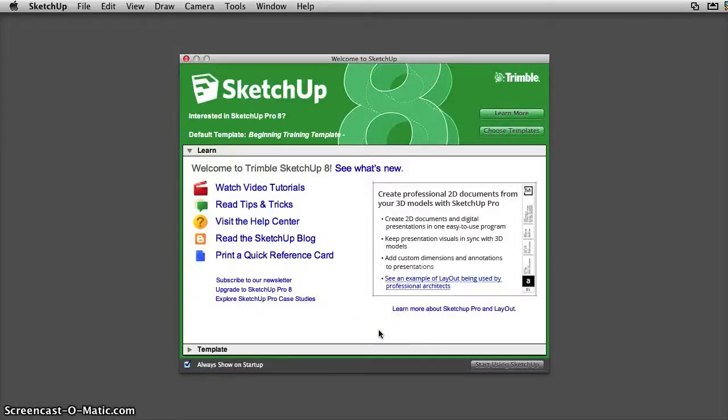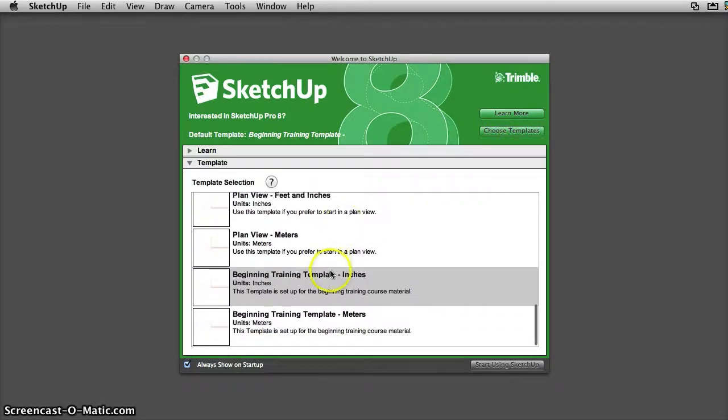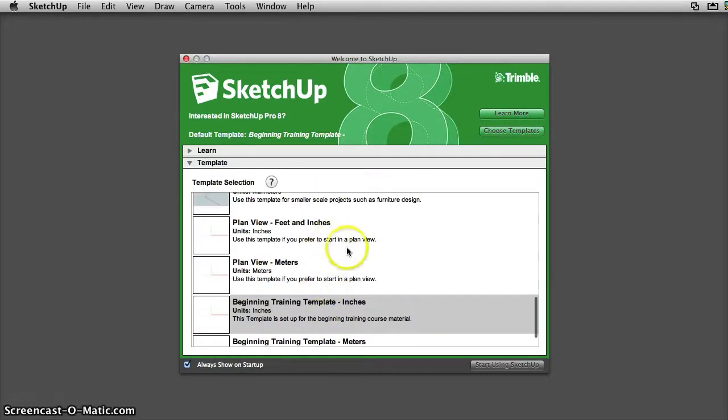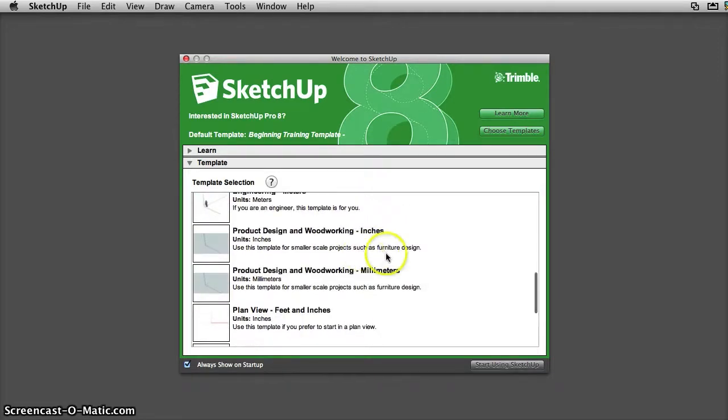Hey everybody, today we're going to do a really basic tutorial on the drawing tools of SketchUp 8. As you can see right there, we're using the beginning training template. Just to get a good idea of what they have for templates, I'm going to check out templates over here. I'm in the beginning training template in inches, but all of their templates are in both inches and meters.